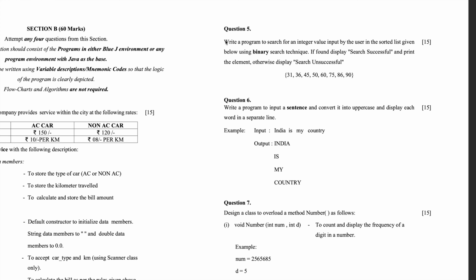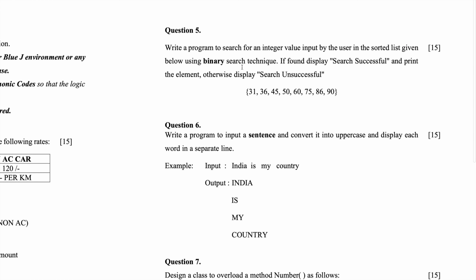All right, take a minute and give this a reading. Okay, so you have to write a program to search for an integer value input by the user. You have to take an integer input and search in the sorted list given using binary search. This is the list of values in which we have to search the input value. If the value is found, we display search successful. If the value is not found, we display search unsuccessful.